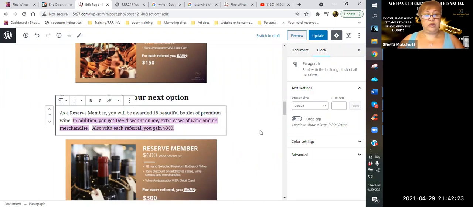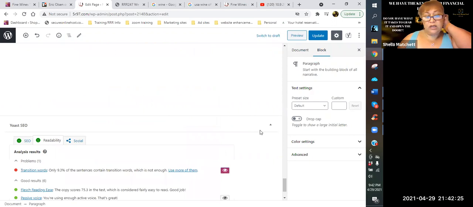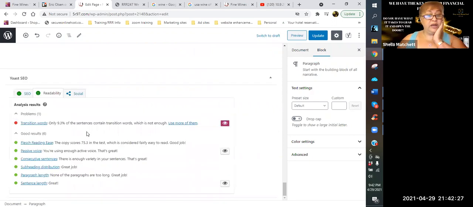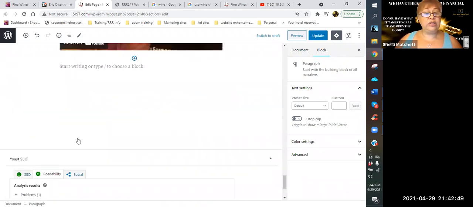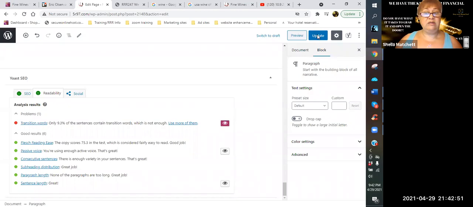Okay. So let's see if that helped any. So we got rid of that. Got rid of the passive. So passive voice, we took care of that. It's now green just by adding some punctuation. So we've got this up to 9.3%, which it says is not enough, however, we do have green and green. So this is one of those pages where you have your content set, you've got your green and green, it's updated, published.